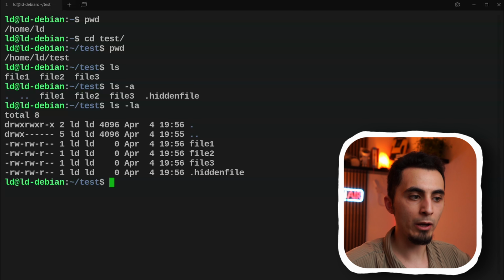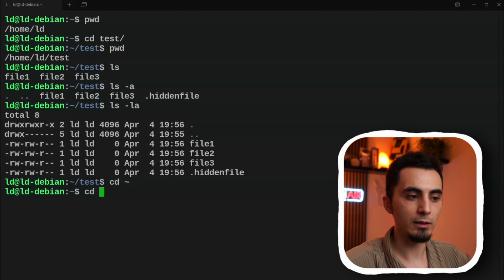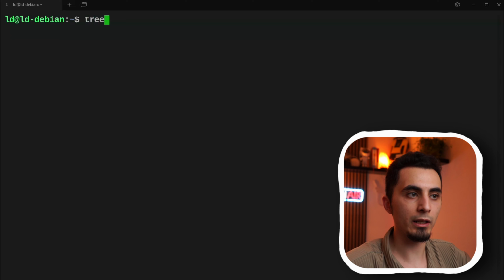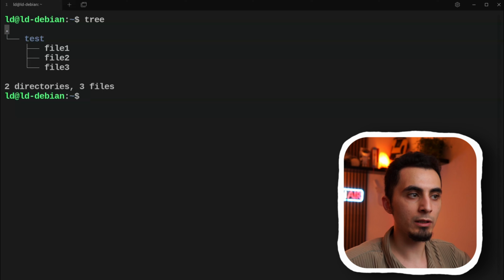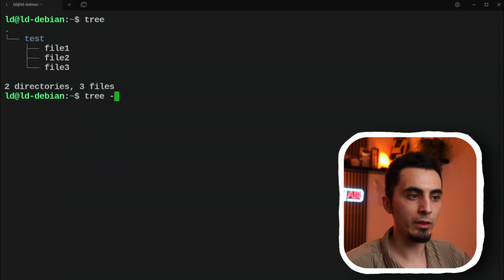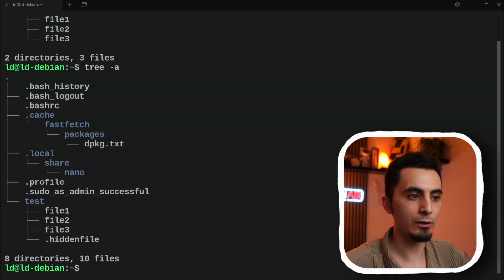And now to go back to my home directory, I can just type cd and tilde, and now I'm home. Or you can do this just by typing cd. It will take you home wherever you are. And to clear your terminal, just type clear, and it's done. And with the command tree, you can list the content of a folder in a tree view. That means the current folder, and the folder inside it which is called test, and the 3 files. Same here, type tree with the option -a to list hidden files also.